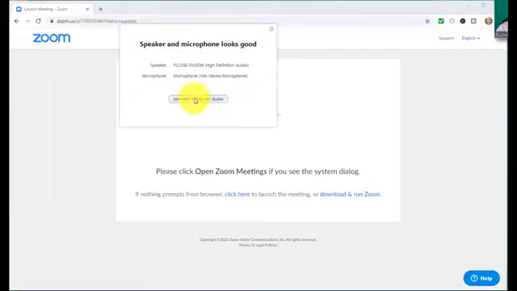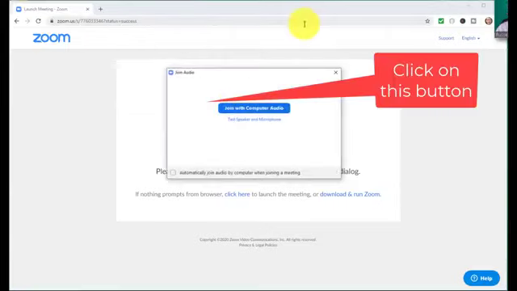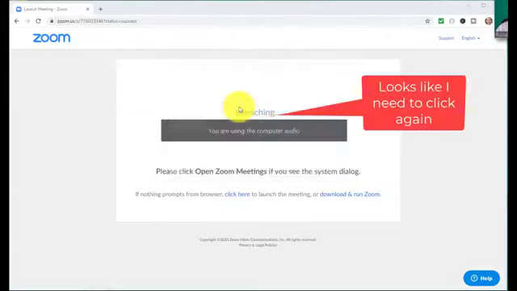Okay. And this is the important thing. Once you've said yes to those, you then need to click on this button, Join with Computer Audio. This will come up on the screen. Make sure you click on that, because it actually activates both your audio for hearing and for speaking. So click on that button and you should be started, okay? And hopefully come into the room.